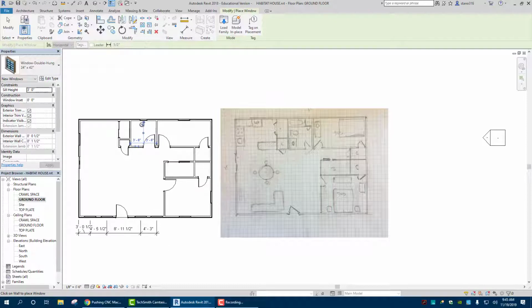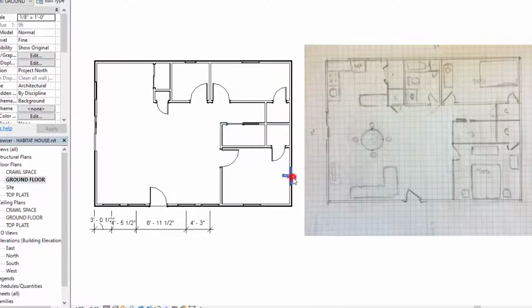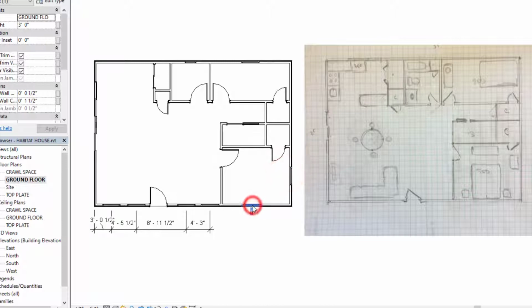Like that. And now I'm going to make sure my arrows are all for the exterior. All right, so I hit escape. Click on the window, double arrow, exterior, exterior, good.